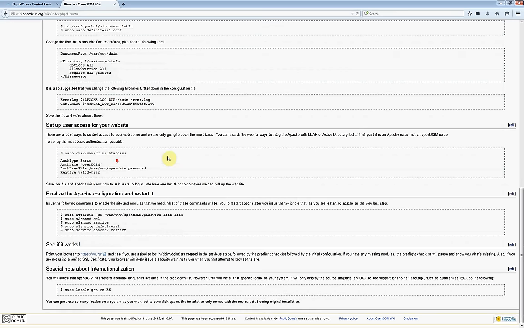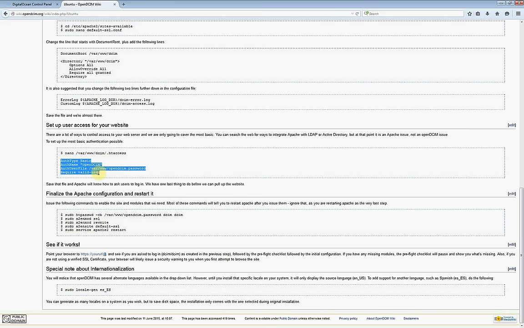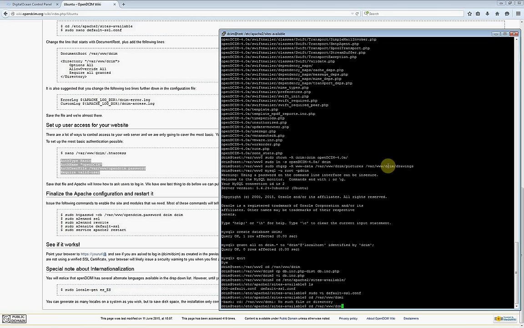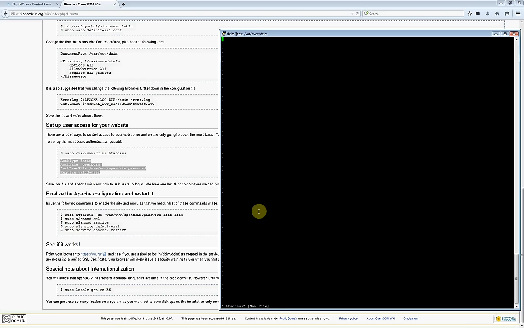All right, now, almost there. Set up access for your website. So I'm going to copy and paste this little section here. We are going to create the most basic type of authentication for a website, and that is the good old user and password stored in a file. And that file is /var/www/dcim/.htaccess. Make sure you've got that dot at the beginning of it.